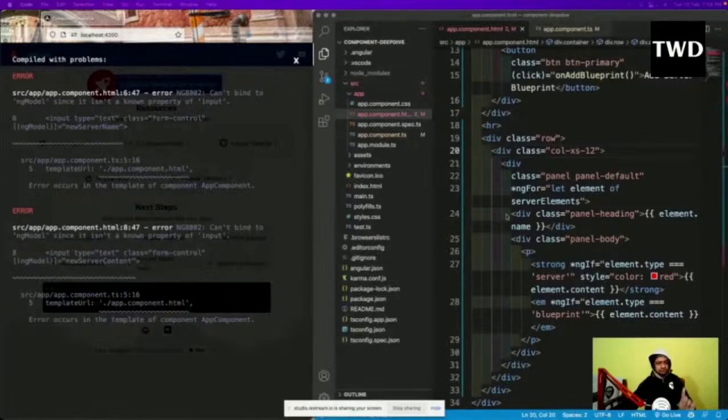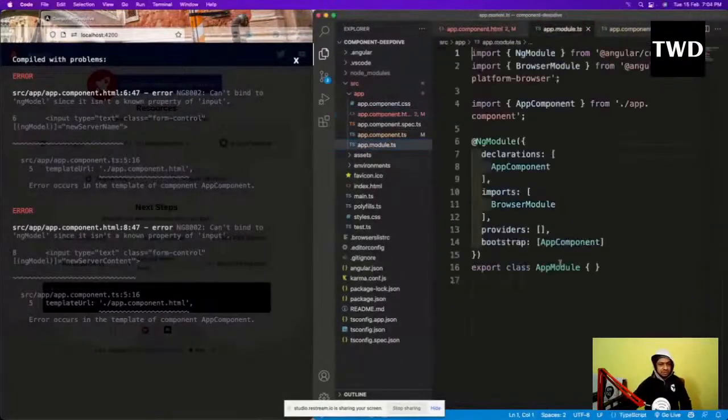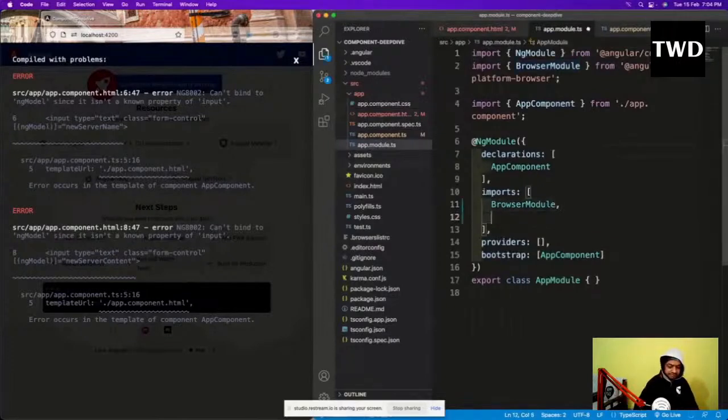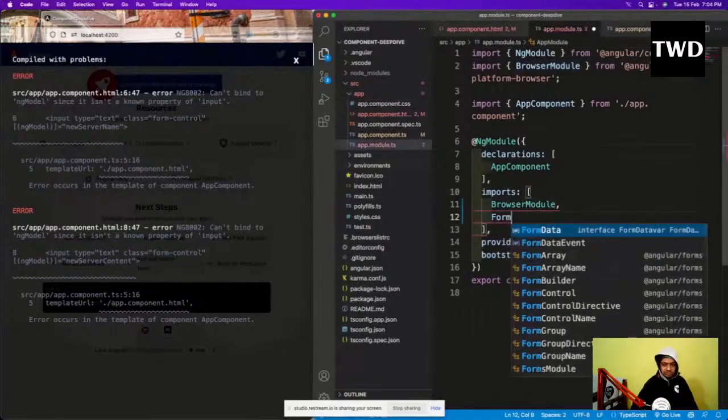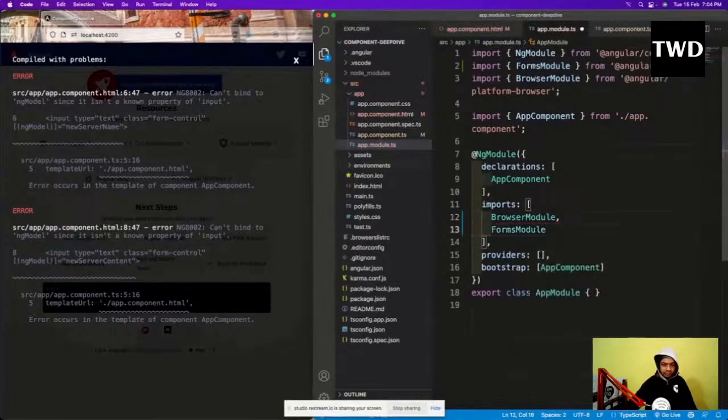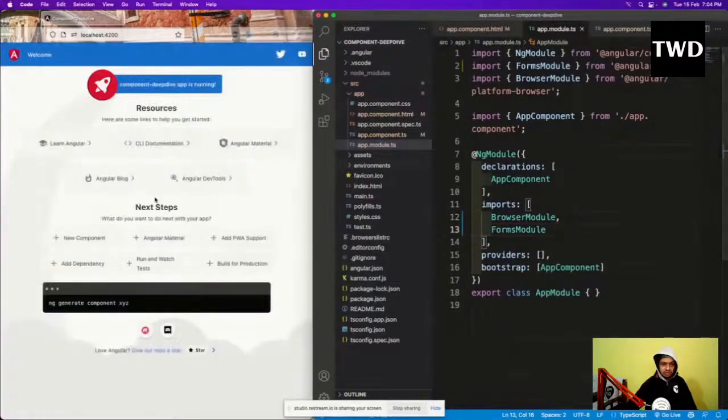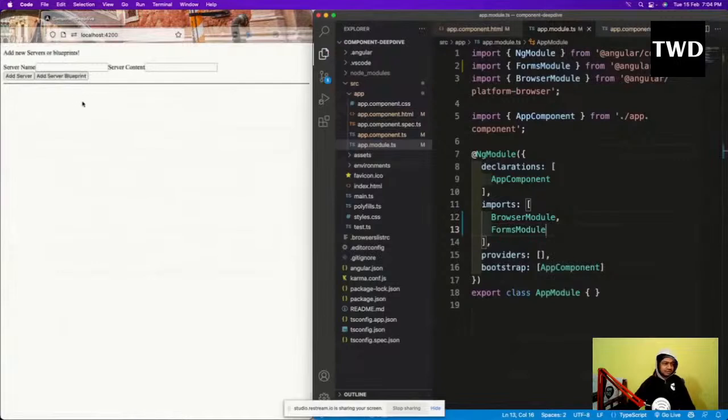forms module. We have to add it, because if you don't add the forms module, ngModel doesn't work. We have seen that earlier also. So the main thing is that I will come here and add a comma, FormsModule. I have added the forms module. Hope this error will go, but nothing.